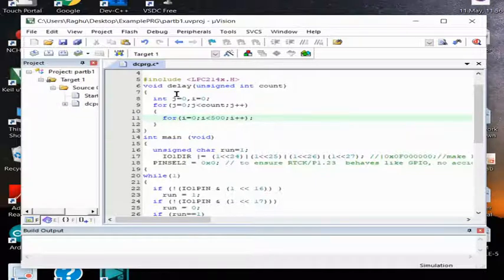So the delay program will simply waste time. After coming inside the delay program, it is going to count some value. Inside the for loop, it is simply doing the for loop operation until it is equal to count. When it is equal to count, it will come out of the delay function. So we'll see the main program.